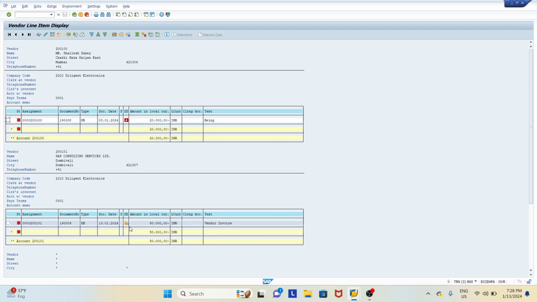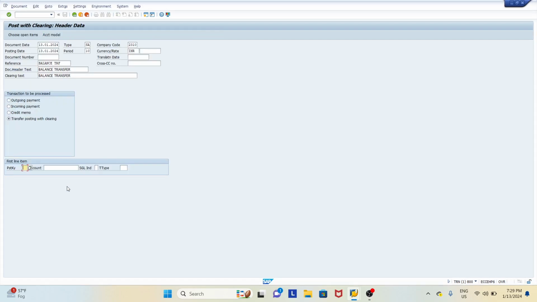Now we want to transfer from SAP Consulting Services to Mr. Sailesh Dubey. So we want to transfer the balance of 50,000 INR. So 50,000 INR from SAP Consulting Services will get credited to Sailesh Dubey. The posting key for crediting a vendor is 31, so we will give posting key 31 here. Okay, and now we will choose the account.